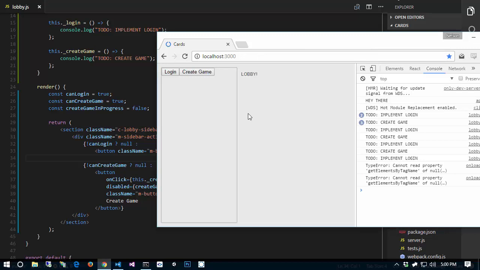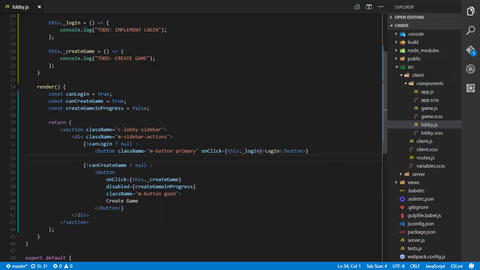All right, so let's go ahead and write our styles for our buttons. What I'm going to do is add this to our Client.scss, and it is going to be a little bit of a long rule. The reason I'm doing the m-button, primary, and good all inside of the Client.scss is so we can reuse these buttons throughout this application. So just bear with me.